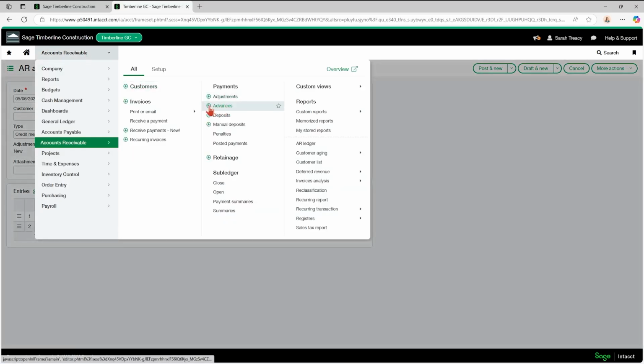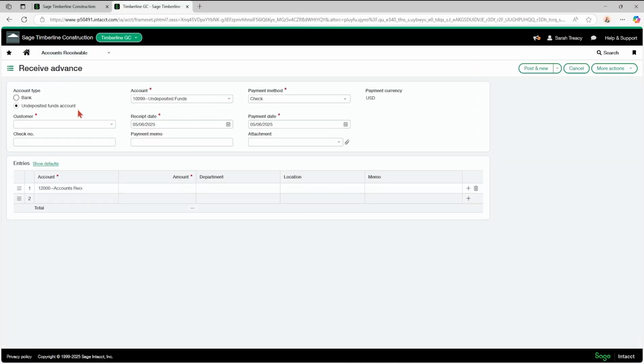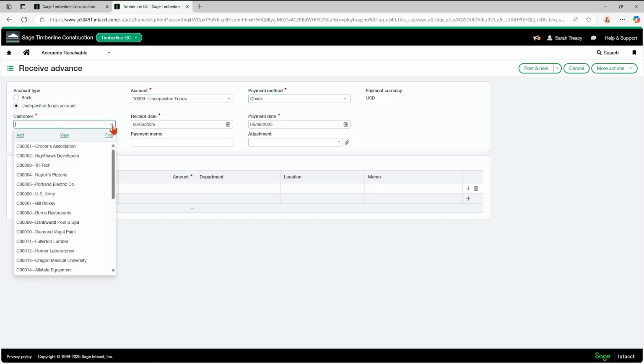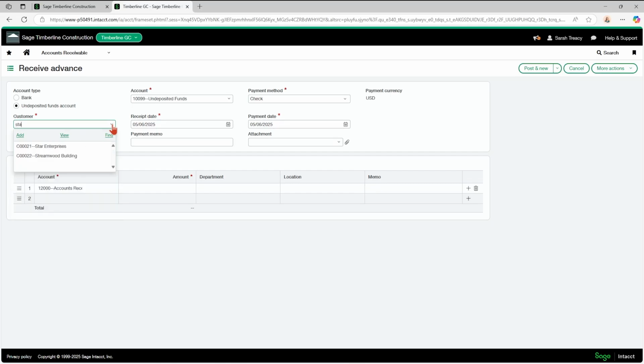Advances: if you have a customer that's given you a check in advance, you can receive that here. I have my accounts receivable module configured to go directly to undeposited funds, whereas you might have yours going directly to the bank, which is totally fine. That can be overridden here. So I'm going to the undeposited funds account, my 010099 GL account, and my payment method is defaulting as check, but that can also be overridden. You do have to select a customer.